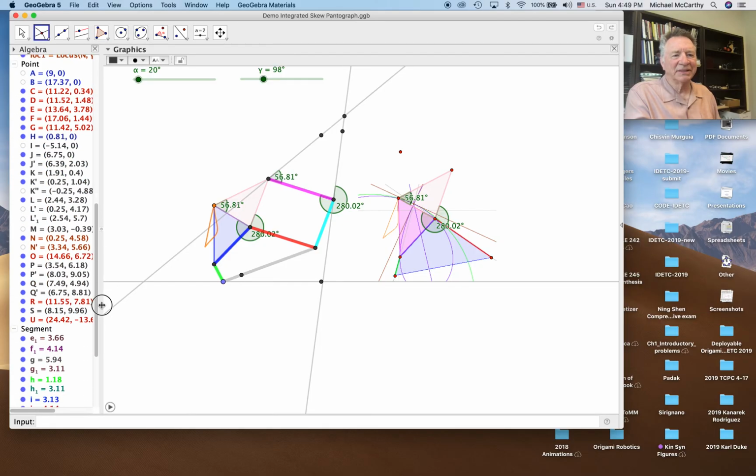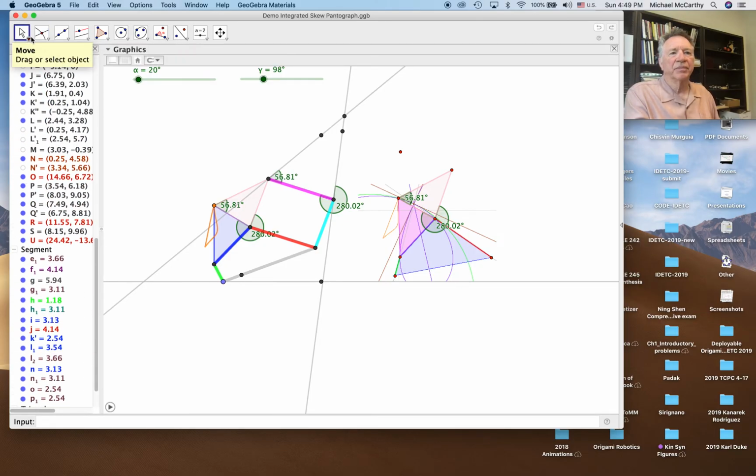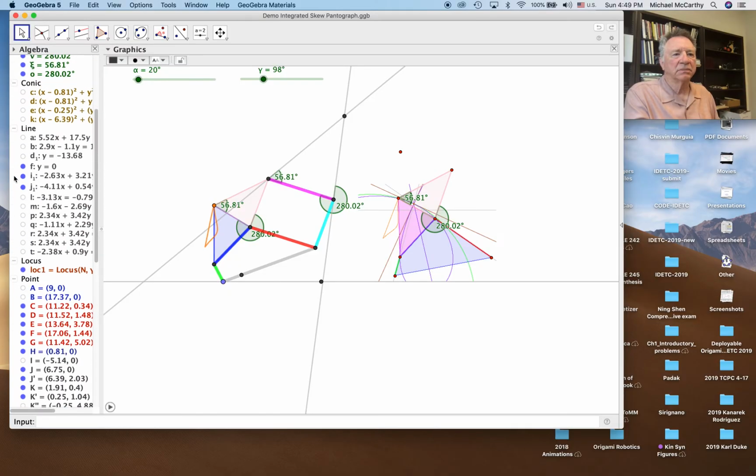Hide these points just to keep from mixing things up. There we go. And we don't need the lines. And this will be, make it a polygon, this will be our leg. And this will generate the foot, this point will generate the foot trajectory. It should be a copy of this coupler curve.